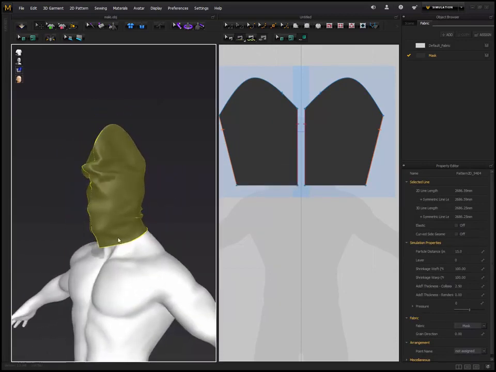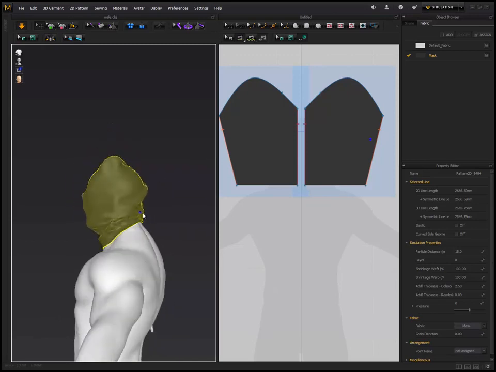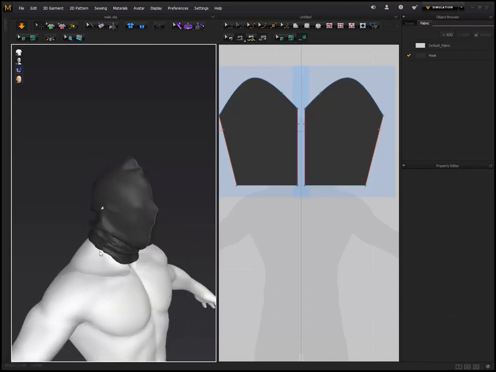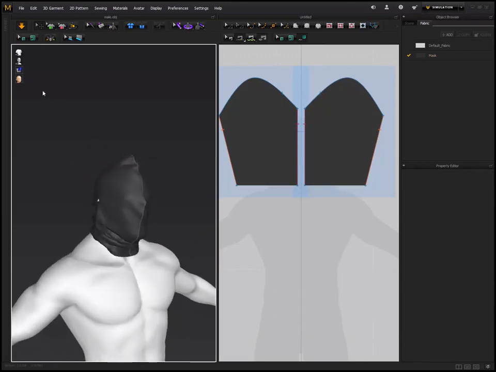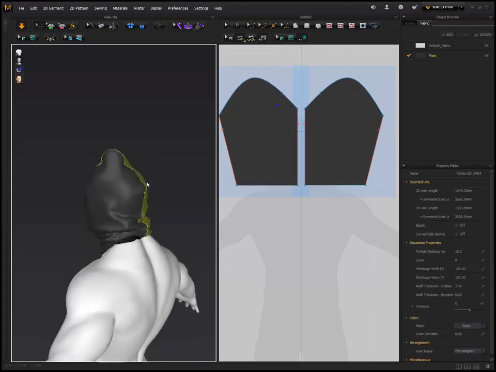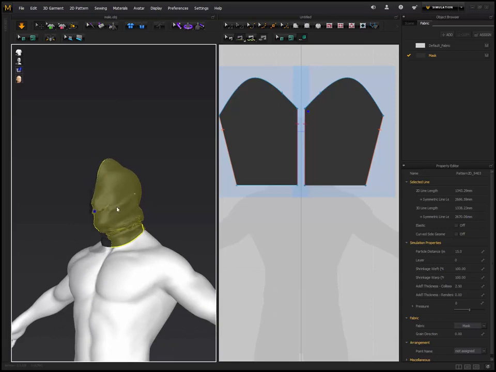Okay, so at first it's pretty bad. I'm just going to pull it down. I just want to make it fit on his head a little bit better. It's basically just a bag on his head. It's too tight around the neck. It's not fitting everywhere else. But I just want to get the seam down the middle really quickly, and I just want to get the overall feeling of the mask.